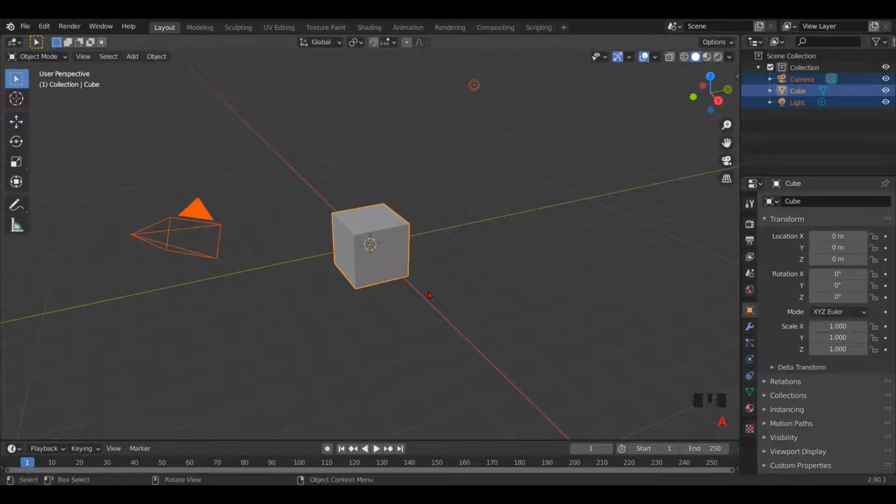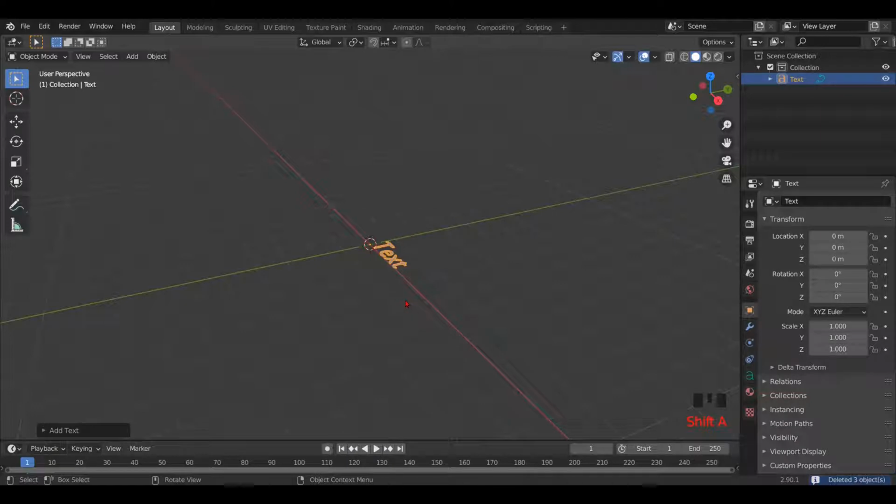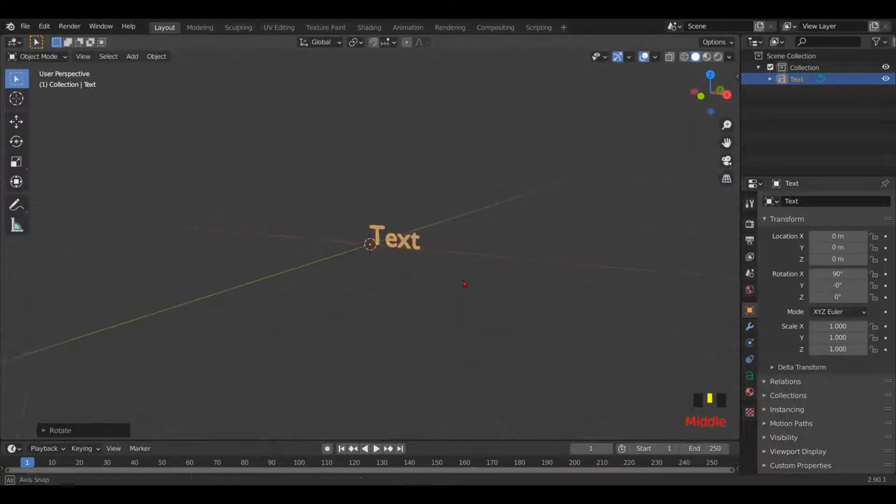Clear the environment by pressing A and the Delete key. Then add a text by pressing Shift A. Press R X 90 on the keyboard. Press the key just above the Tab key on the keyboard and select Front.